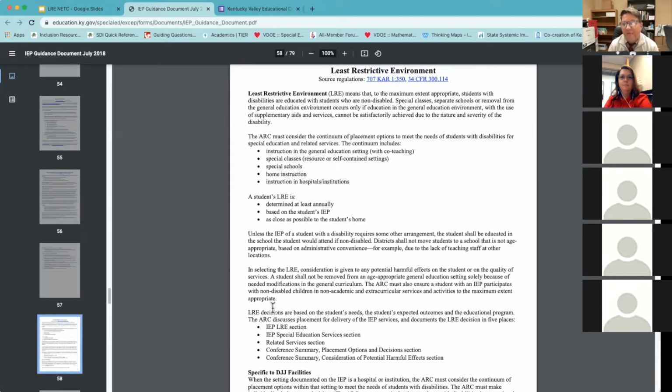And we have right there, I guess, the definition from the regulation. So LRE means that to the maximum extent appropriate, students with disabilities are educated with students who are non-disabled. That's basically what it comes down to. So there's a lot more to it than that, though.